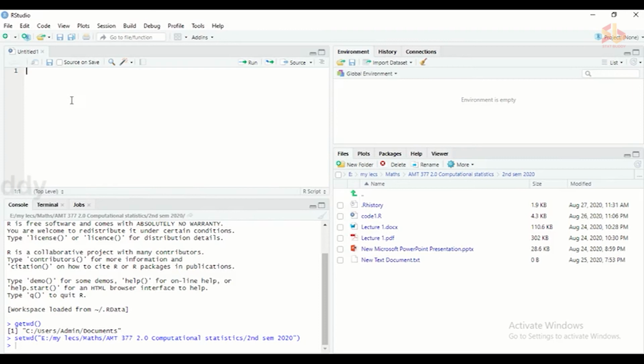If you want to write a comment, we will use hash. Anything after the hash will be treated as a comment, so that part is not executed as a function or an object. This is a comment, and press enter so you can go to the next line. There you can type anything. If you want to run the session, you can type a function and run. This is how we comment.